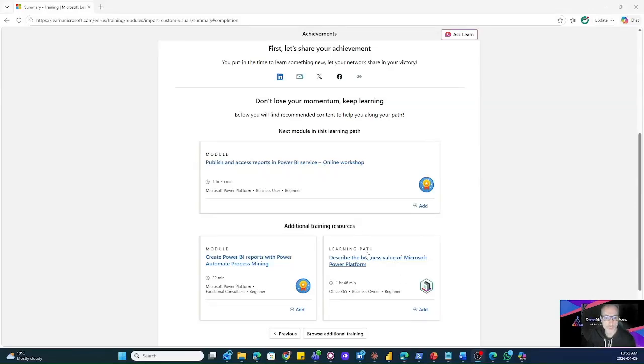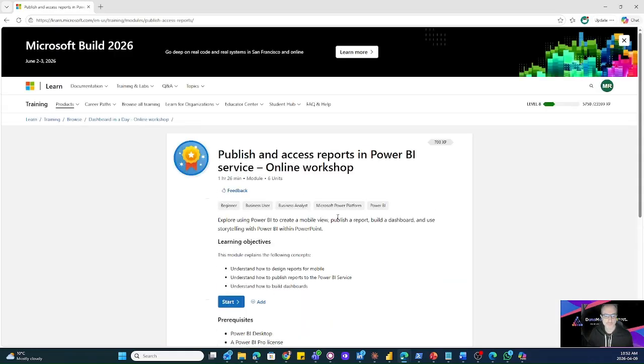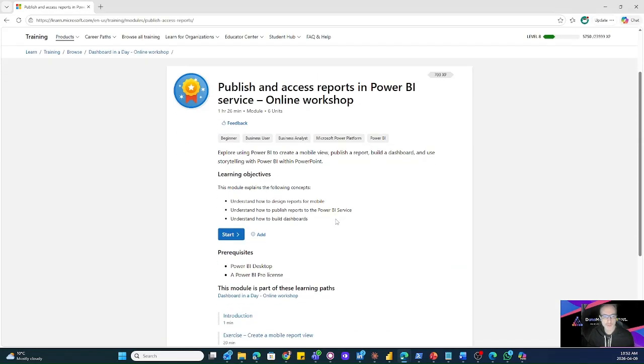So now we are focusing on the next module, which is publish and access reports in Power BI service. In this unit, in this lab, we're going to explore using Power BI to create a mobile view, publish a report, build a dashboard, and use storytelling with Power BI within PowerPoint.